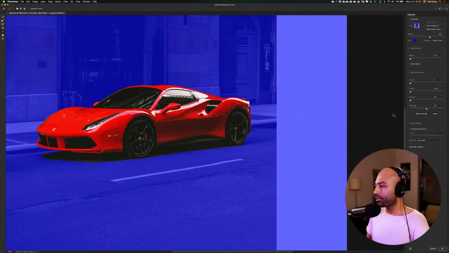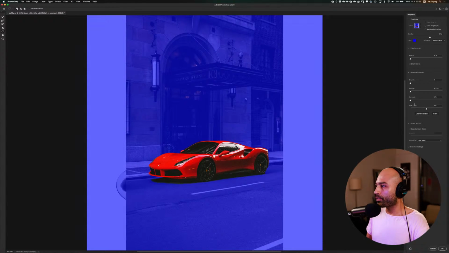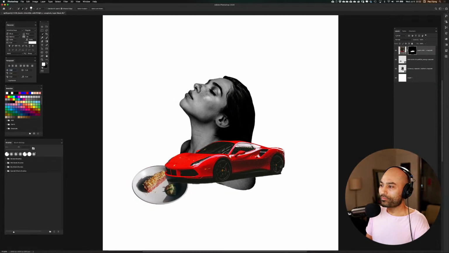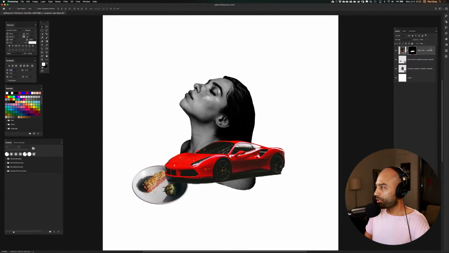All right, the Ferrari looks pretty tight. Looks like we've made a decent selection, and let me just hit 0. I'm just going to increase that contrast, the smoothness a little bit, just to get a sharper selection. Layer mask, boom. Okay, we also got the Ferrari. Command T. Oh, actually, I should just turn this into a smart object.